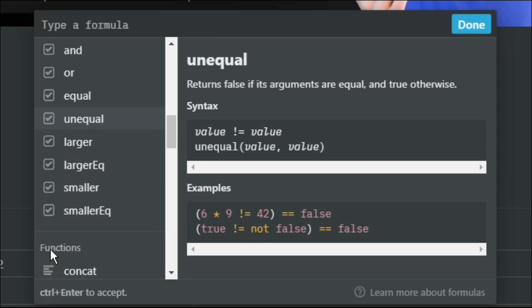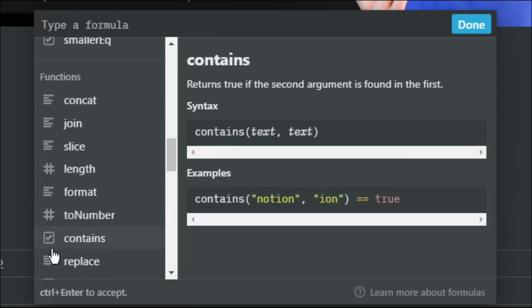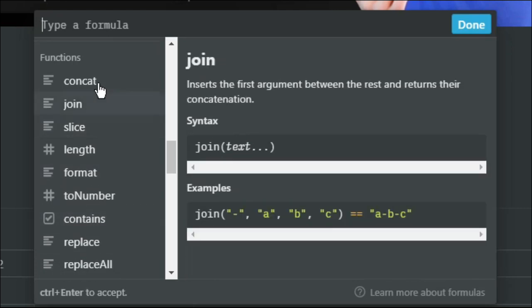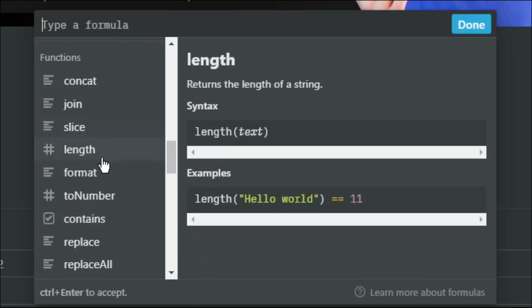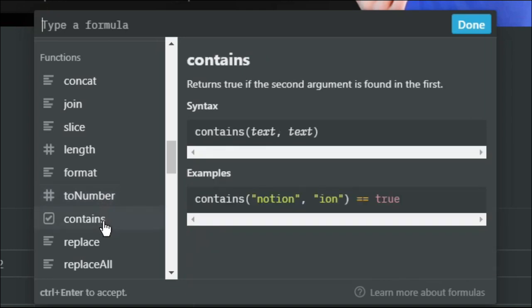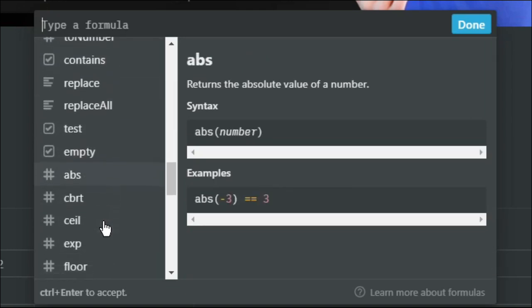Then as we scroll down past the operators, you can see functions, and everything in this sidebar menu will have an explanation in that main panel window. So you'll have the explanation, you'll have the syntax, which is how it's written, and then you'll have an example of how it could be used.